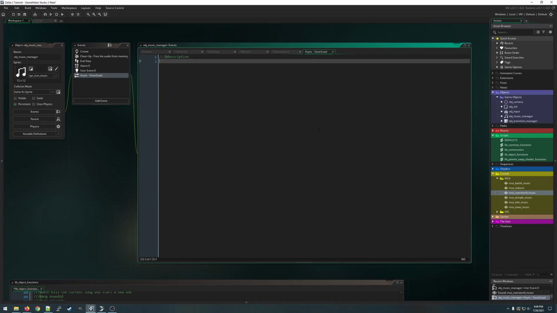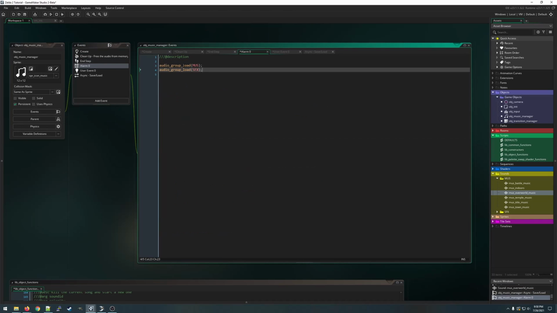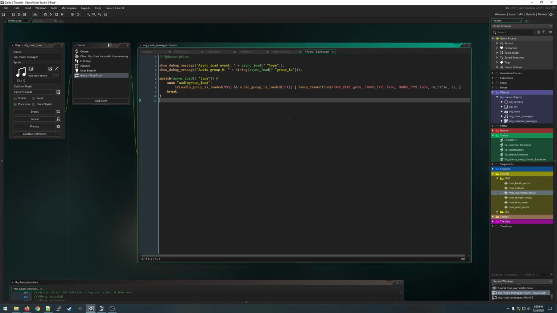All right, so let's go to the final bit here, asynchronous save load, because remember we were coming over here and we were triggering as part of our create event. We were telling it to set the gain and, more importantly, over here in alarm 0, to load the music in the audio groups. The music loading, however, is not instantaneous. It does take a little bit of time, so you have to check for the music load in the async save load event.